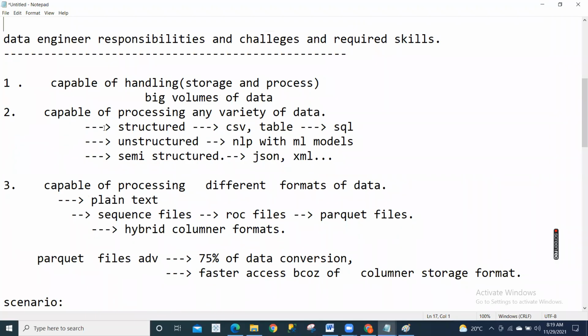You are a data engineer, that too a cloud data engineer. You are not going to do all these things on-premise. You are going to do them in the cloud. Maybe Azure, tomorrow maybe AWS, like that. So you should be capable of storing big volumes of data and also processing them. Some processes I do with ADF, some processes I do with Databricks. Got it. And the second thing, different varieties of data, storage and processing.